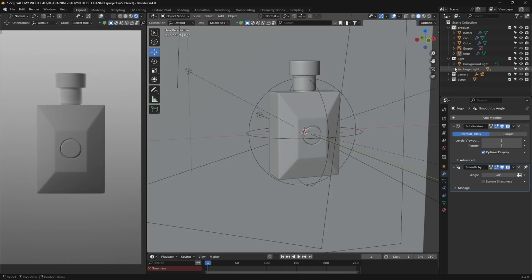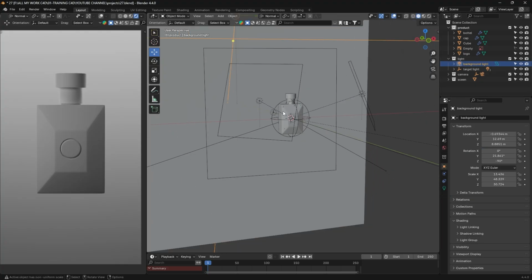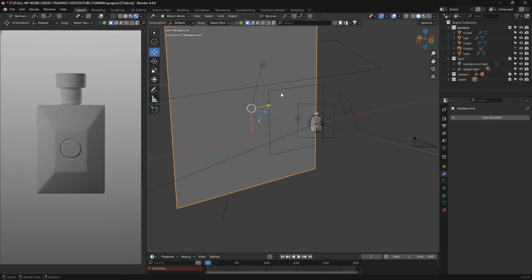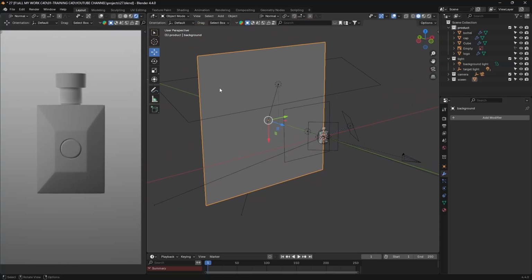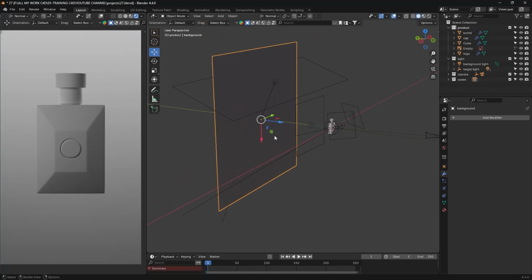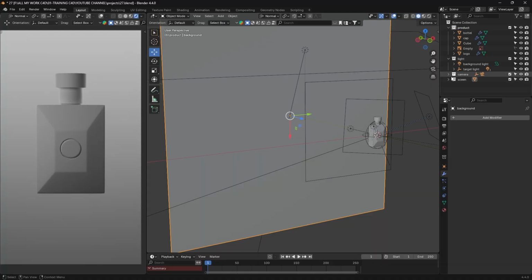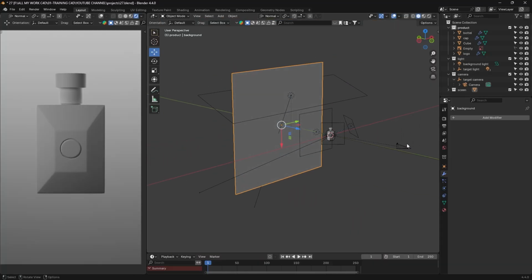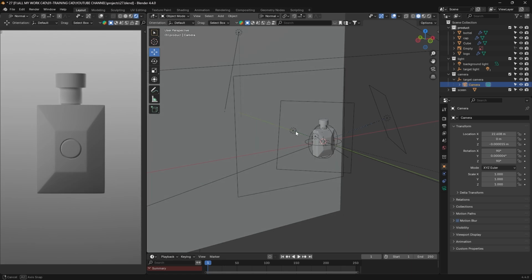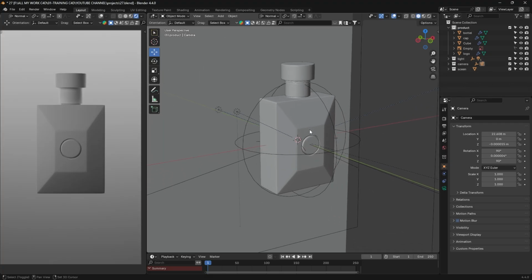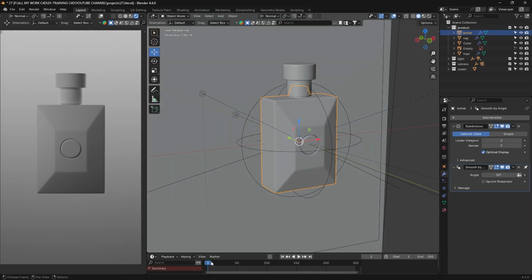So we are using the 3-point light to light our product, and the background light from the top, and a simple plane for our background. And we have a camera in the front looking directly to our product. And like I said, for the scene, we have a simple background. So let's jump directly to the material.